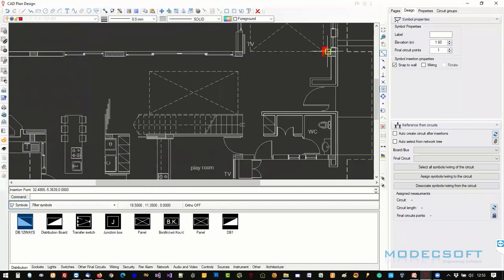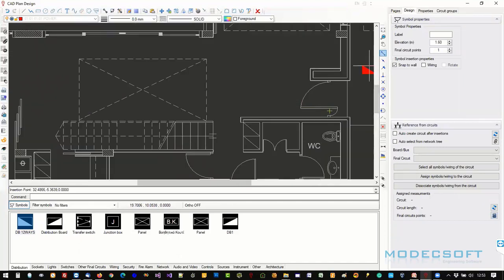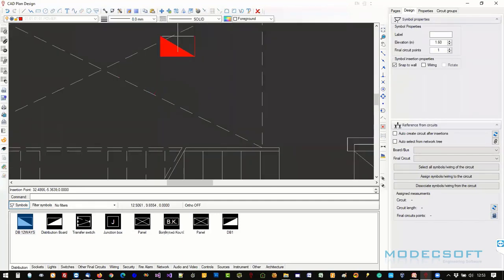Okay, so I'm gonna disable those object snaps so it's easier to see that. So snap to wall means it's snapped to any line. Okay, any line, it doesn't really need to be a wall, it should be a line.